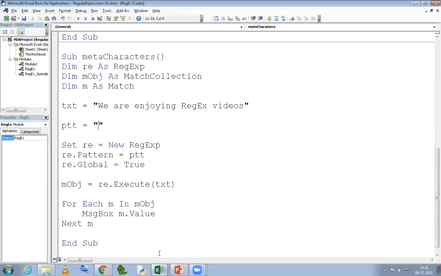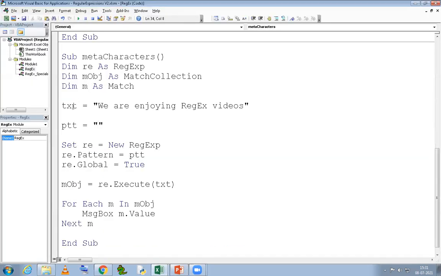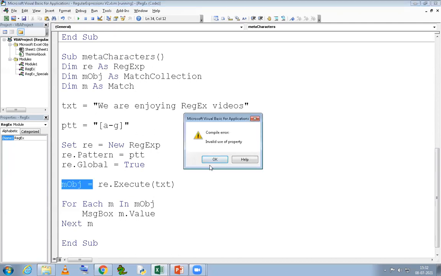So what are we going to look for? The very first thing we are going to use here is the square bracket meta character. When you use a square bracket, you are basically saying you are looking for only one character, unless obviously you add a plus sign or a star sign, or you define how many characters you are going to look for. So first let's give something here. I'm saying I'm going to look for anything that is between a to g, maybe. Okay, nothing else.